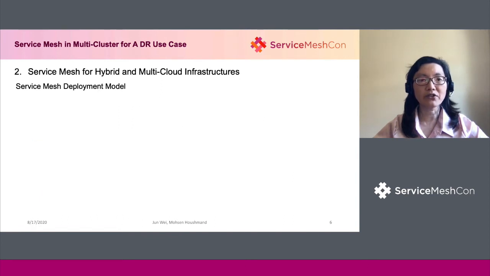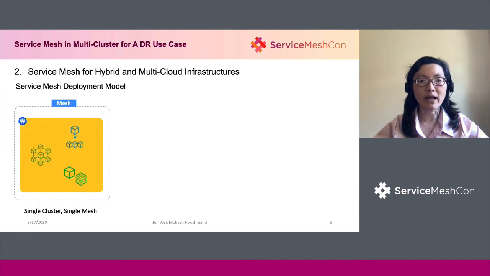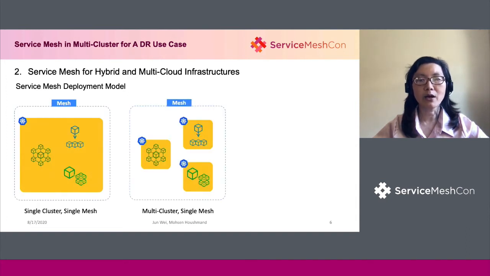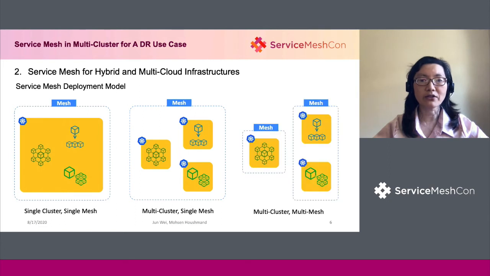As for service mesh deployment models, there are single cluster, single mesh; multi-cluster, single mesh; and multi-cluster, multiple mesh. We choose multi-cluster, single mesh.